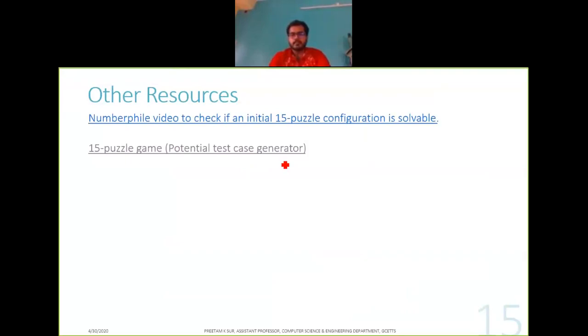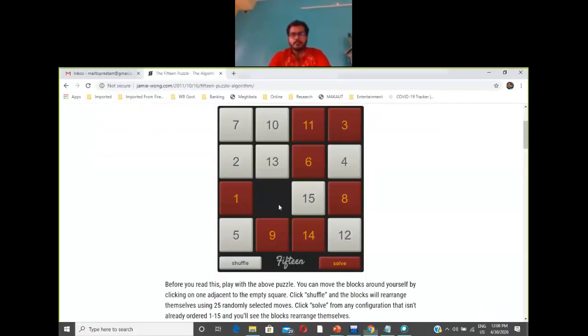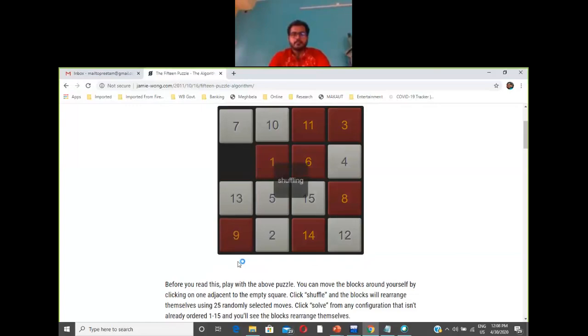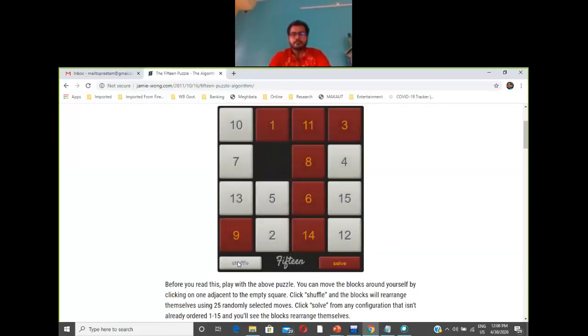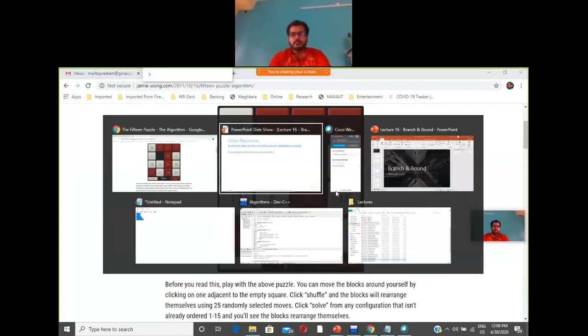Whenever you are writing code for this problem, you have to have some test cases, right? So you click on shuffle, it will give you some initial state, and then you can solve it. You can take this state, put it in your program, and run it to see whether it can solve this or not.